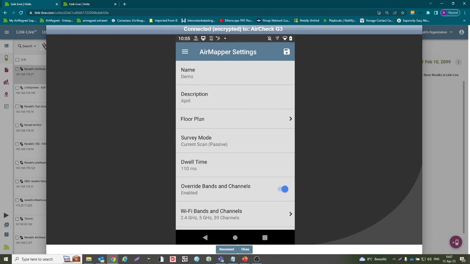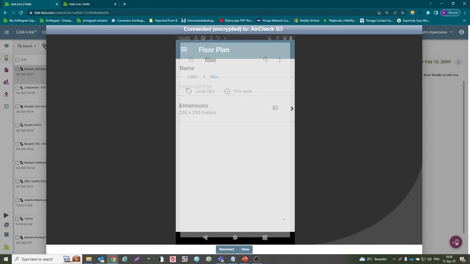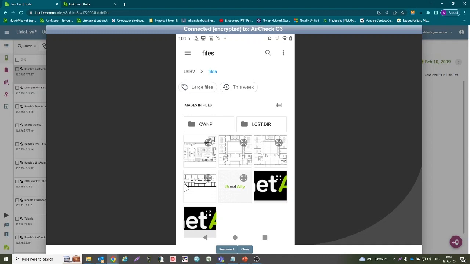First thing that you will have to do is to import a floor plan. So just click on the floor plan here. And there are 2 ways to import a floor plan, either via USB stick connected to the device itself or via Link Live. So here, I've connected a USB stick on the top of my device, and I'm going to select a floor plan here. I will take this one.